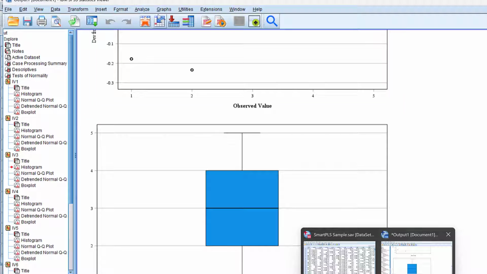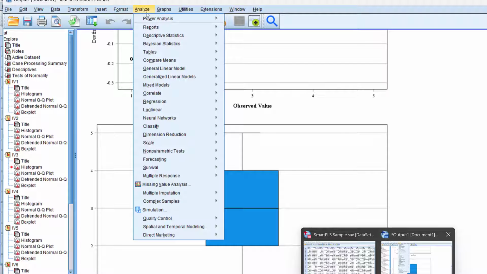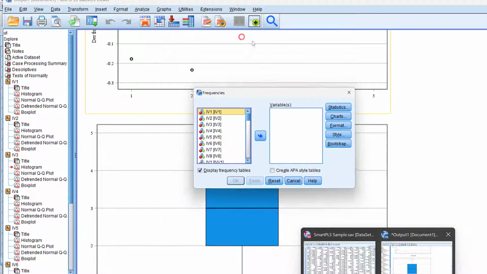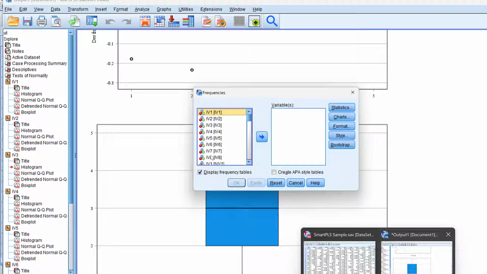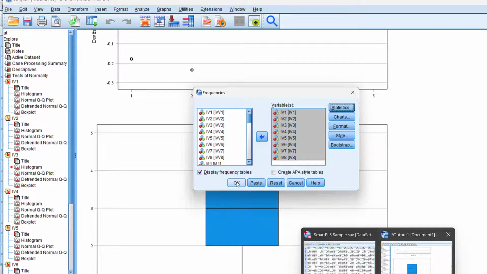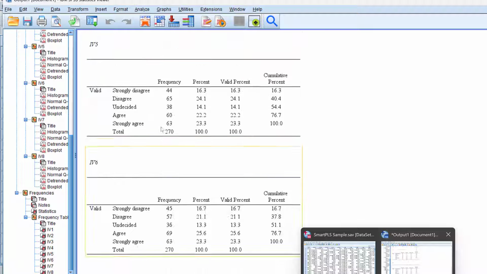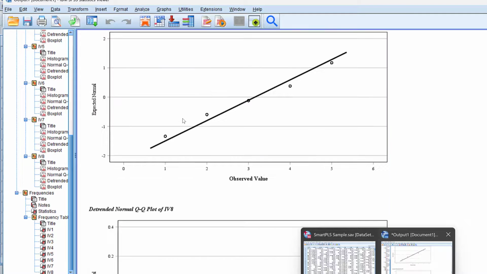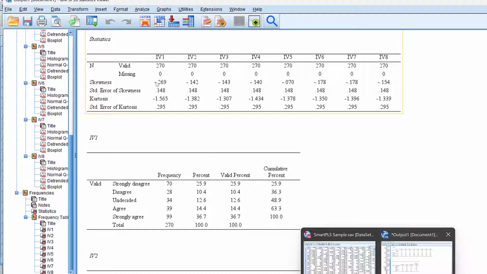So we can also analyze Likert scale normality from this, or we can just get the skewness and kurtosis by going to Analyze, Descriptive Statistics, Frequencies. Then we move the items we want, for instance, to test, and we can go to Statistics and check skewness and kurtosis and click Continue, and then OK. So as you can see here from the first table that we have, the skewness and kurtosis values range beyond plus or minus 2 in some cases. This means that the data is not normally distributed for those items.